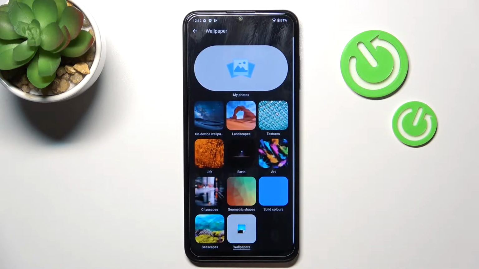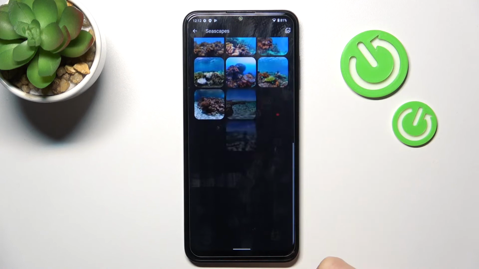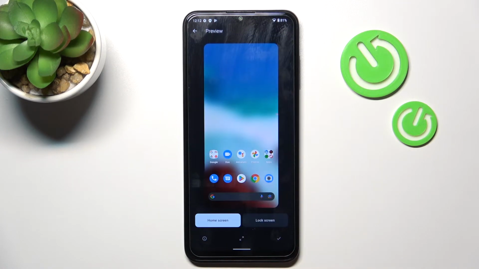And now you can pick one from the following albums, so it can be live album, earth panel, art, cityscapes, geometric shapes, solid colors, seascapes, wallpapers, on-device wallpapers, landscapes or textures. Let me choose seascapes. And here you've got all the options that you can apply. Let me choose, for example, this one.